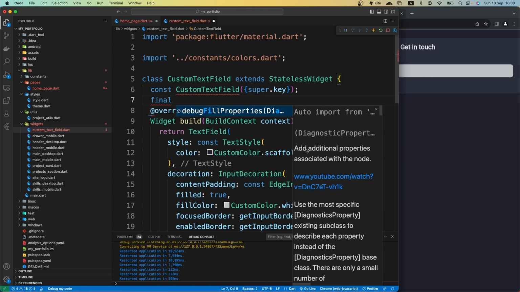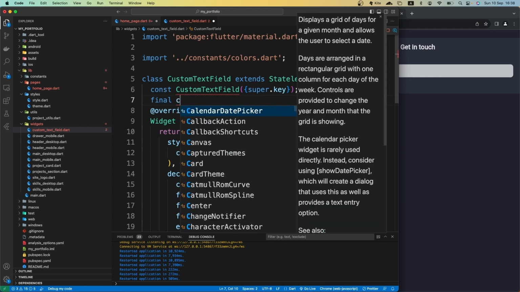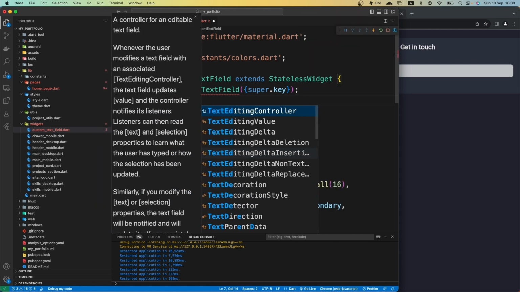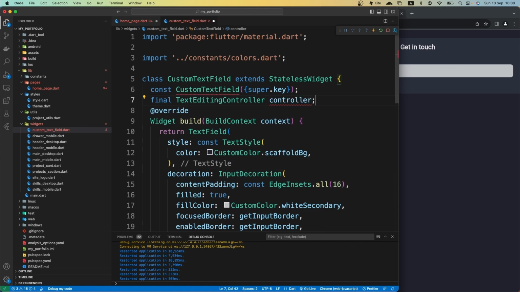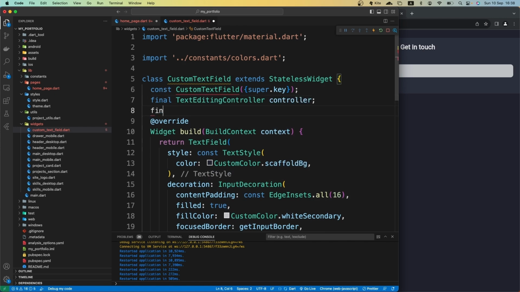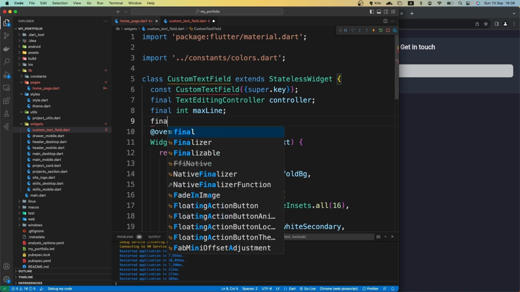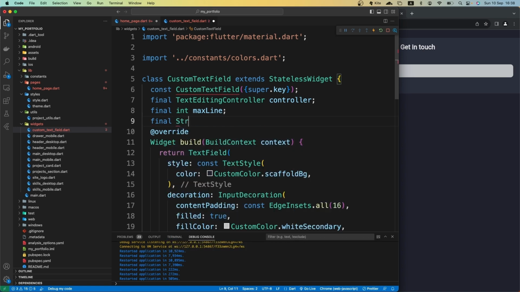Okay, final. So first of all, I want to pass a controller, a text editing controller. Let's pass controller. And the next one, I want to pass a max line as well, because we want to modify the text field's max line for our message text field. Okay, and the next one will be final string. That will be hint text.